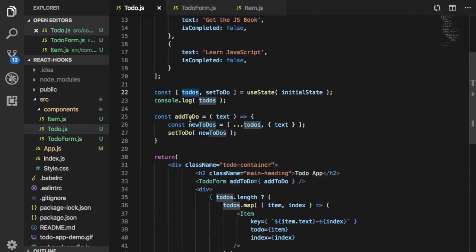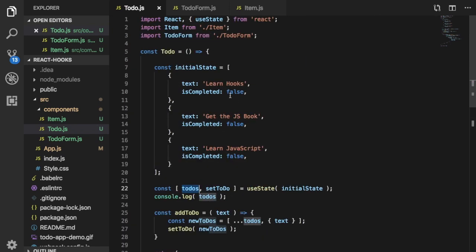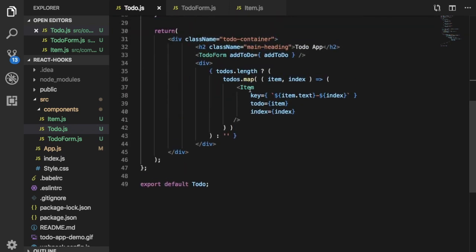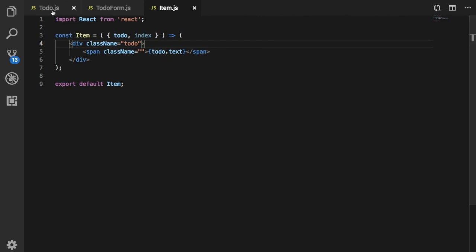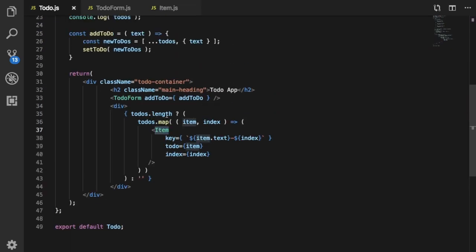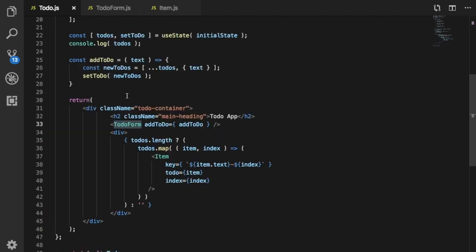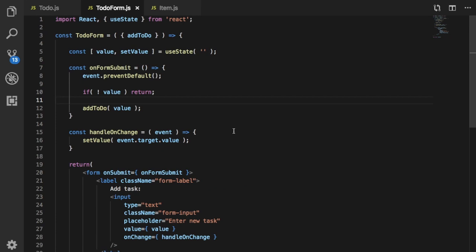Okay, so now at this point what we are doing is looping through each item of the array which is available inside of the todo. And we are using this item, which is another component basically right here. The job of this is basically just to render all the items. And then over here we have created a form and we have imported this form.